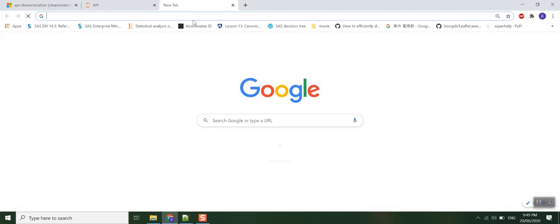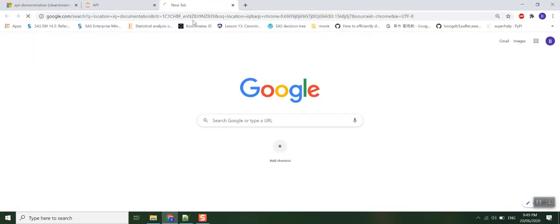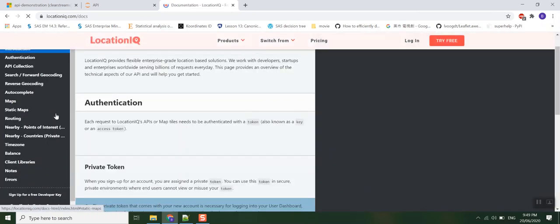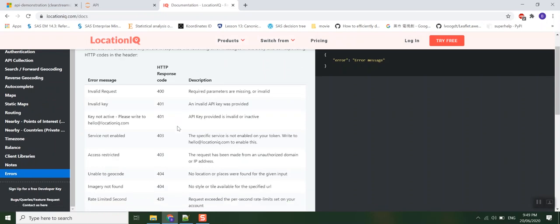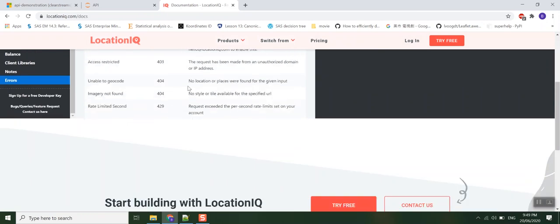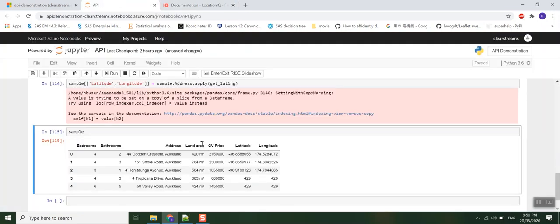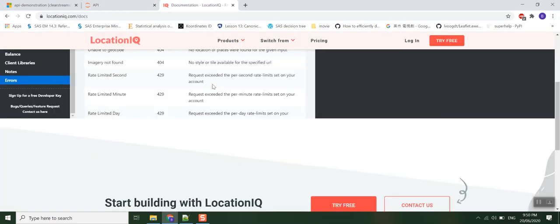So we look back at the LocationIQ documentation, look at the errors, and go to 429. We find out that the request exceeded the per second rate limits and so on. So we need to slow down our API calls a little bit so that it doesn't exceed whatever limit they are putting on us.